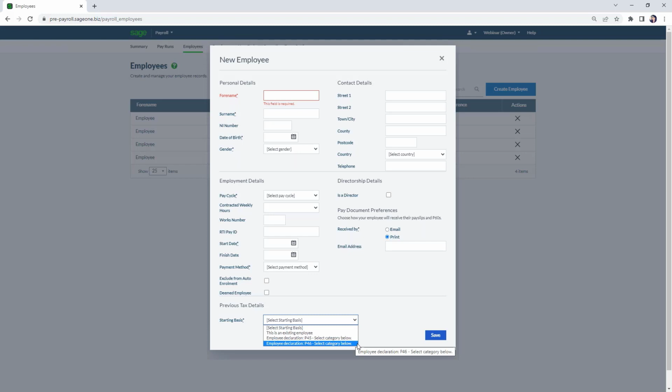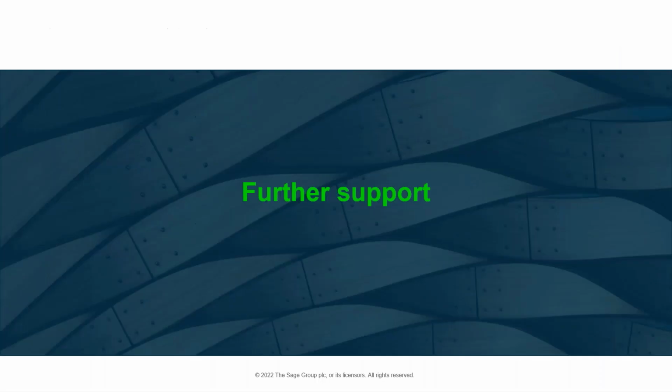Now, if someone starts with you and they do not give you a P45, you should get them to fill in a P46. Now, this is also known as the starter statements. So you can get those from HMRC.